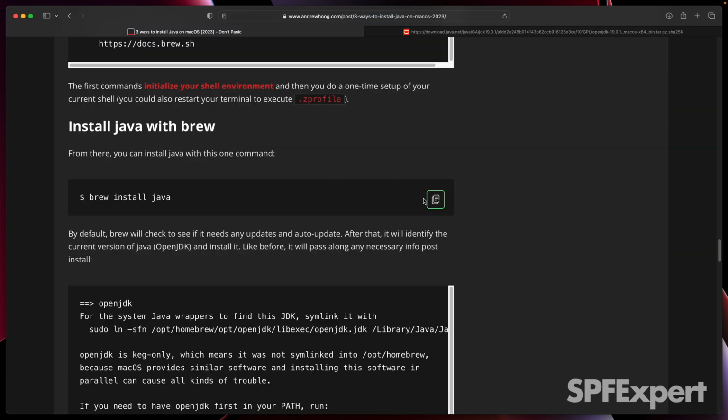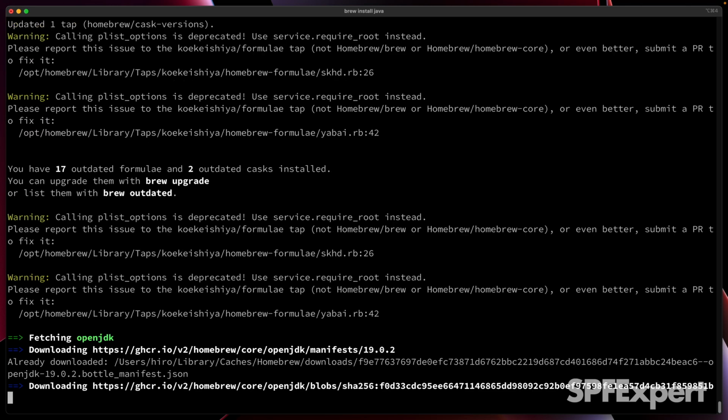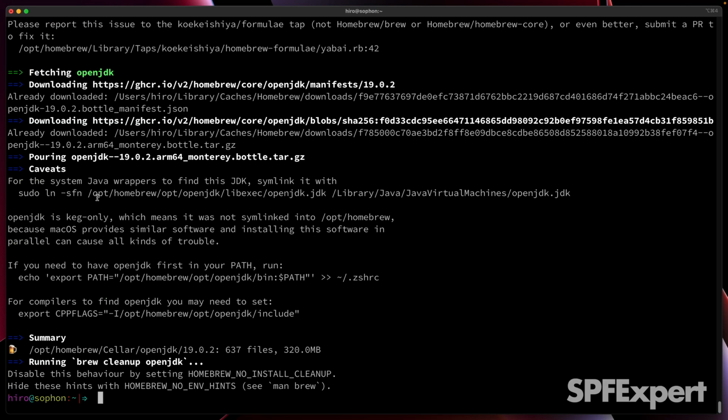Now that we have that taken care of, we're just going to go ahead and install Java. So you can come out here and say brew install java. Now that's going to go out and take a look and see whether or not any auto updates need to be applied. So it looks like there's a single update that needs to be applied. It's going to then download the OpenJDK. And again, like always, it'll walk you through different steps that you need to do after running Java.